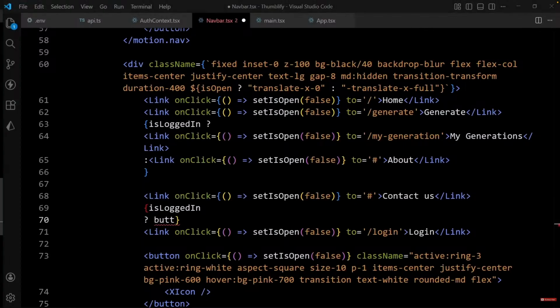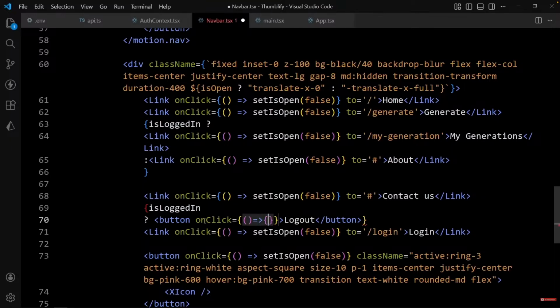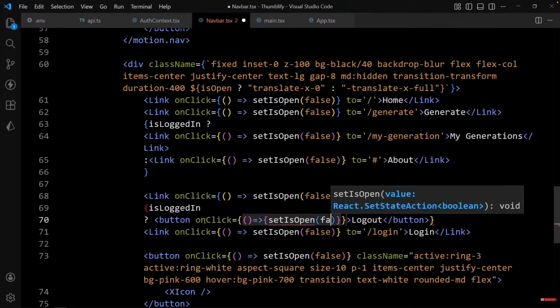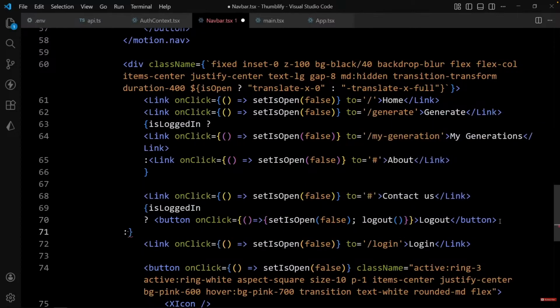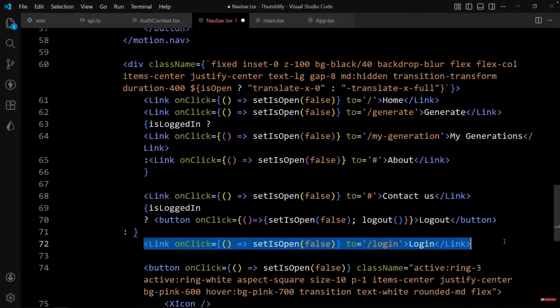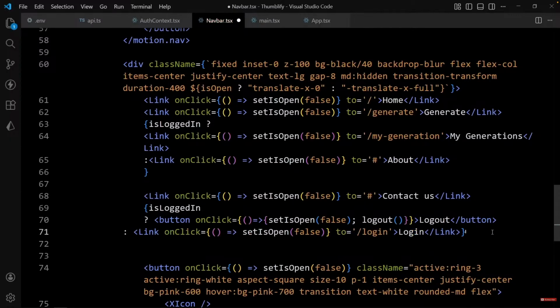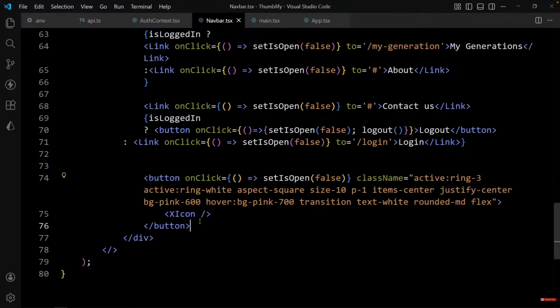We will add the button tag, and in this button tag we'll add the text called logout. Correct. And after that, here we have to add the onClick property. So let's add onClick. In this onClick, I will add the arrow function and provide curly braces setIsOpen and make it false, and after that semicolon and provide logout function. Right. Now here we have to add the colon also, and after this colon we will add this link that is login. So if the user is not logged in, it will display the login link. Right. Then we have this button for close menu.